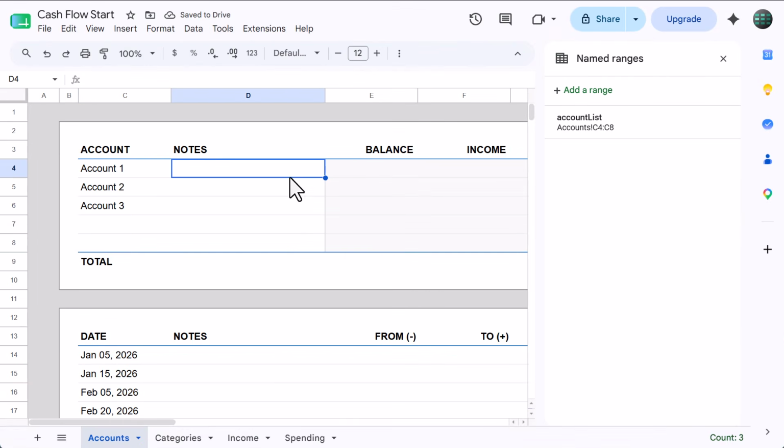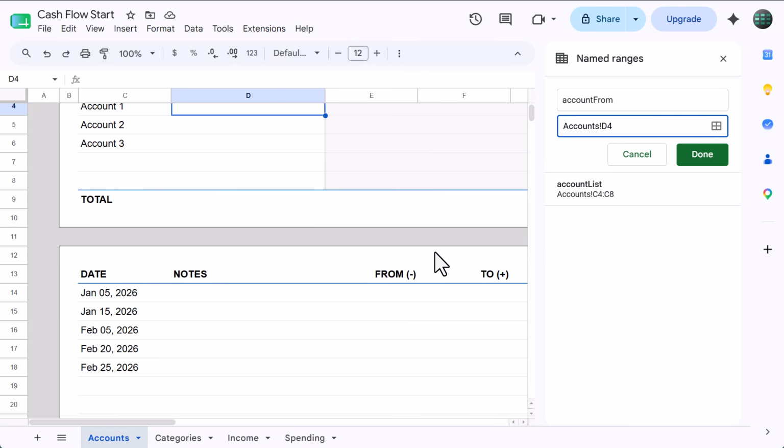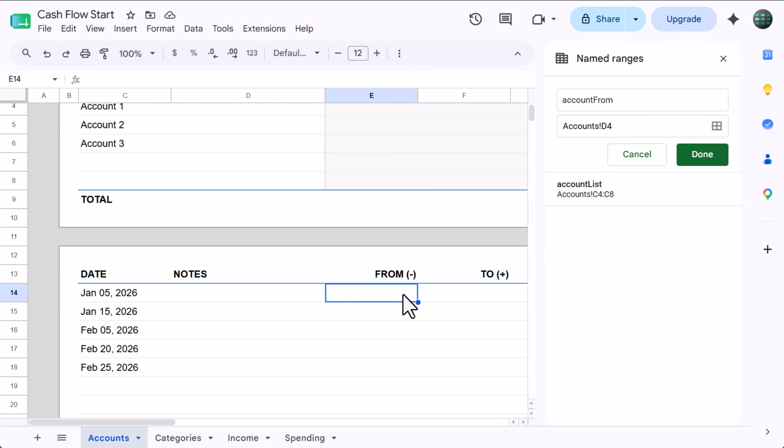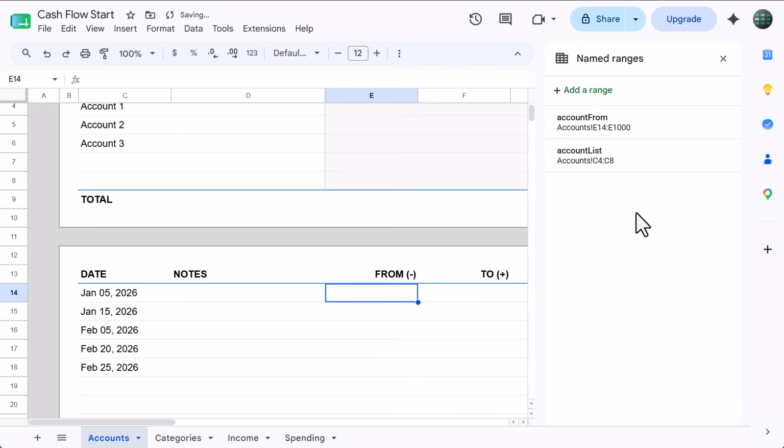For the next one, click Add a Range, make the name accountFrom, and for the range, start with the cell address for the first cell under the From column in the space below, then add a colon and the same column letter. So in my case, it's E14 colon E. Finally, click Done. Okie dokie, 2 more for this worksheet.